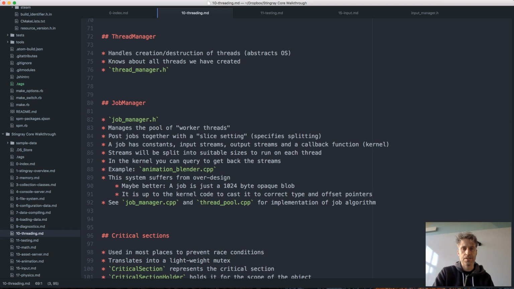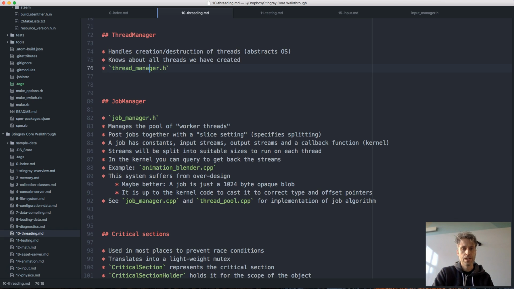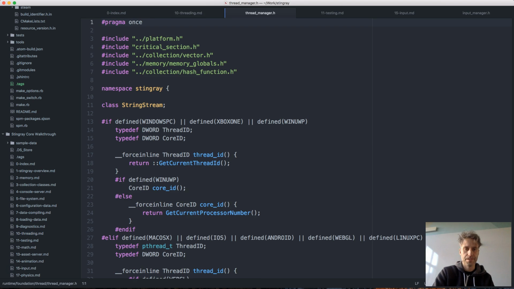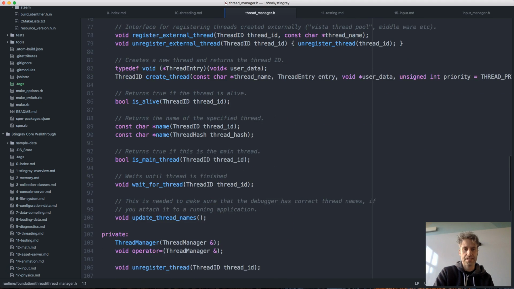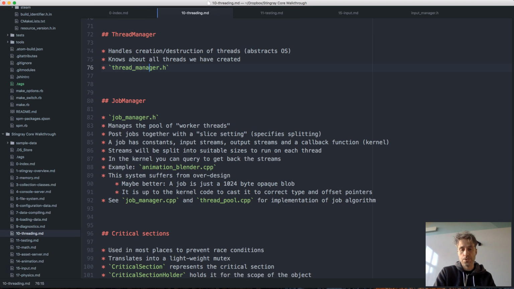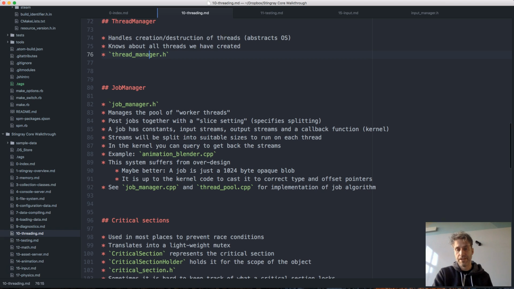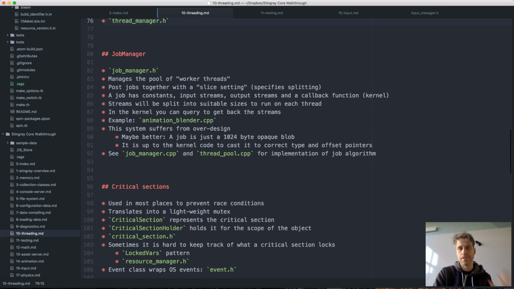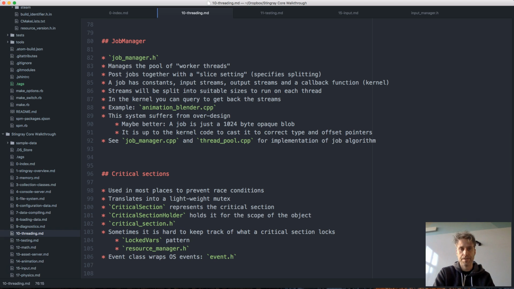We have a class called the Thread Manager, which is responsible for creating and destroying threads. This class is basically just a wrapper around the thread support that the OS has. It is used if you want to create some special thread, like one of these background threads for some specific task. It's also used to map thread IDs to thread names. If we have an error somewhere, we can print a useful name for that thread.